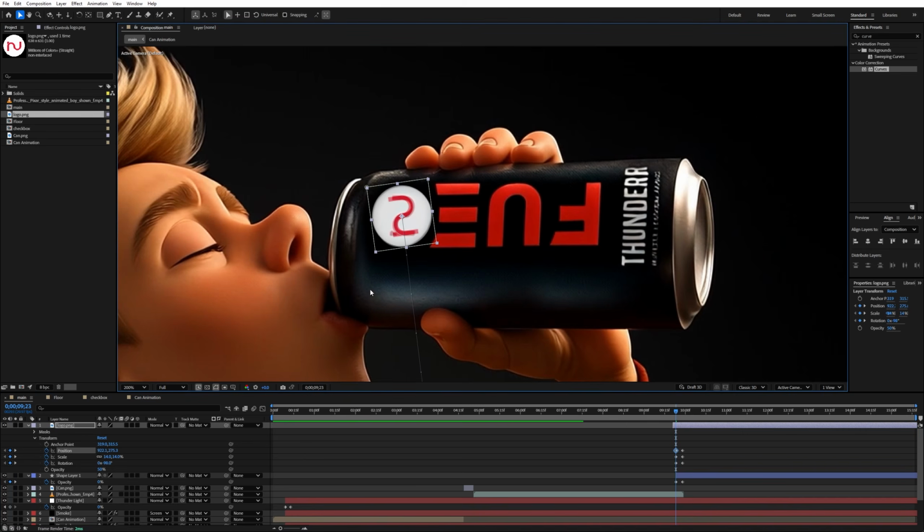Now this logo is properly aligned. I am satisfied with this. So now I will select all of these keyframes and press F9 to ease them, increase the opacity value to 100% and trim the extra frames.